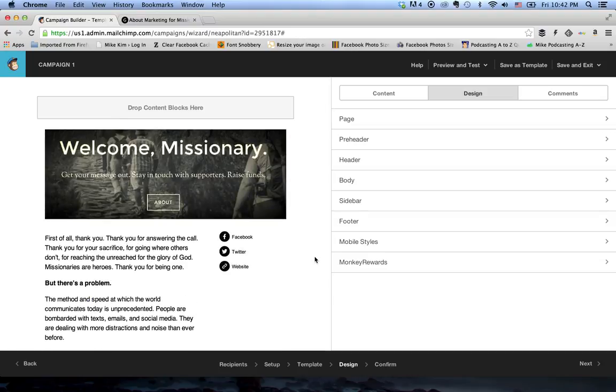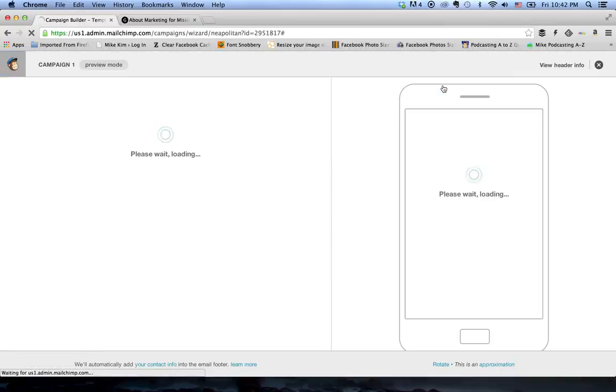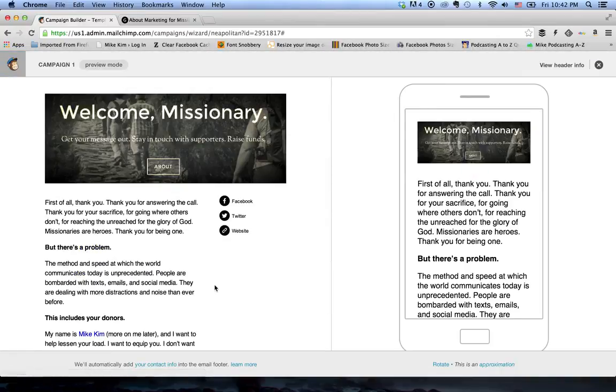Okay, so now you want to preview your email. They make it real easy. Just go to preview and test, enter preview mode, and boom, there it is. This is the way it'll look on someone's email client on their computer. This is the way it'll look on someone's phone.